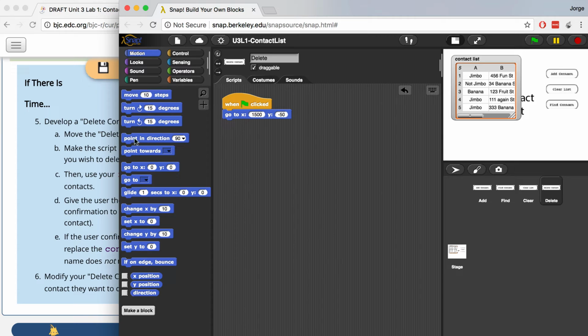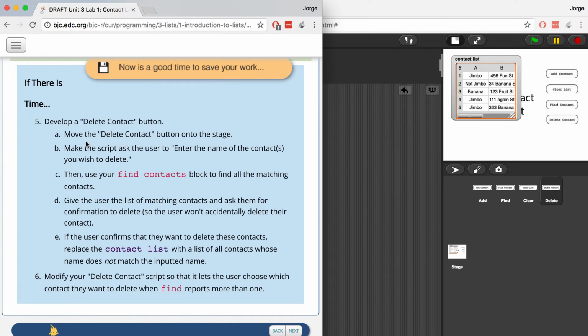It's probably because when we started this app, it moved it way off the stage. So what I'm going to do is click on this block over here, go to 0, 0, and it will bring it onto the stage. There we go. Now I can start adding code to it so I can see it do something. I'm going to go to the scripts area and make the script ask the user to enter the name of the contact you wish to delete.